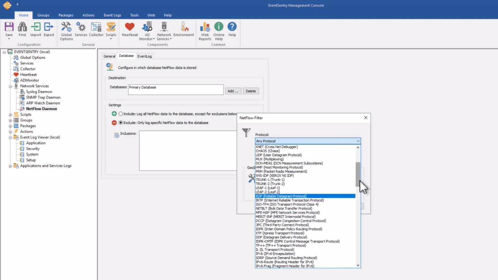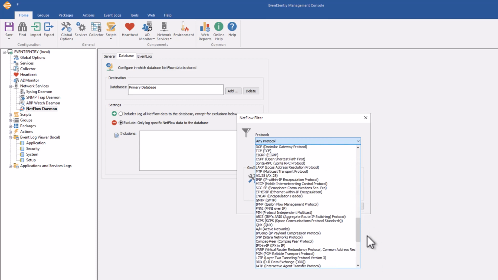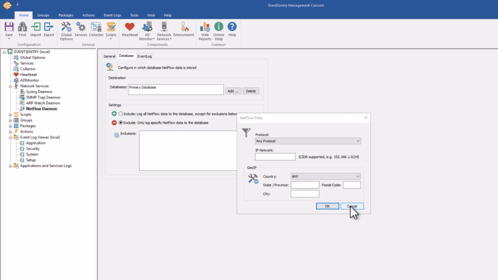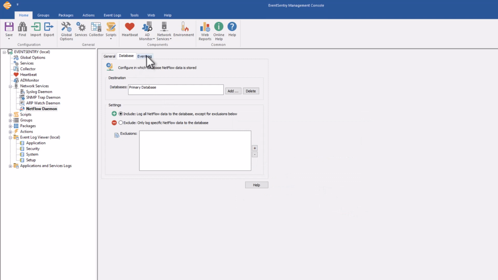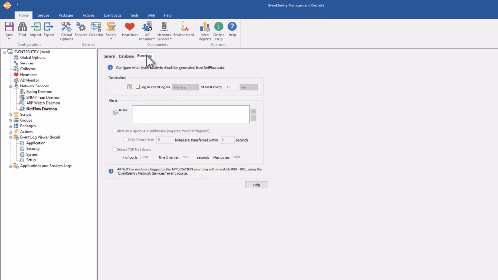So you can pick from any of these protocols that are listed here. We're going to leave the default here. You can also, of course, pick a country. So if you wanted to say, I don't want to log anything from Germany, then you could do that, or vice versa. Event log has a few more options. So event logging in NetFlow is generally geared towards a couple of different things. One, detecting port scans. So I'm going to enable this so we see this down here, and alert on suspicious IP addresses.